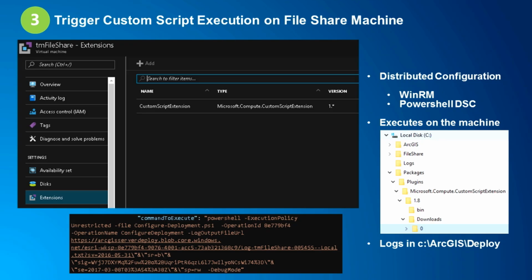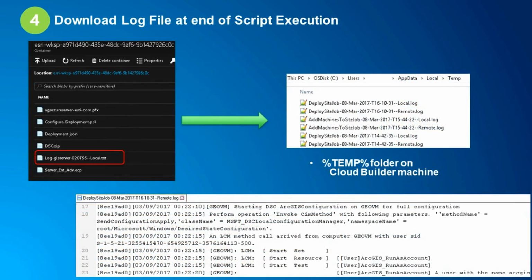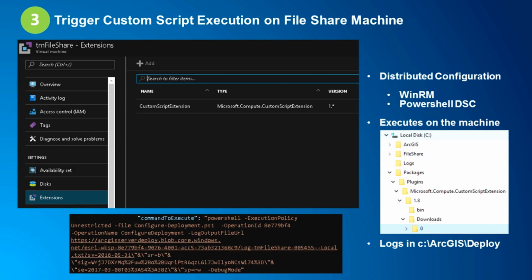If you're curious to know where that executes, it executes on the machine on C drive under the packages folder. And it writes out logs to the ArcGIS deploy directory. At this point, actually, Cloud Builder is technically done. All of the heavy lifting is now left to the script extension.